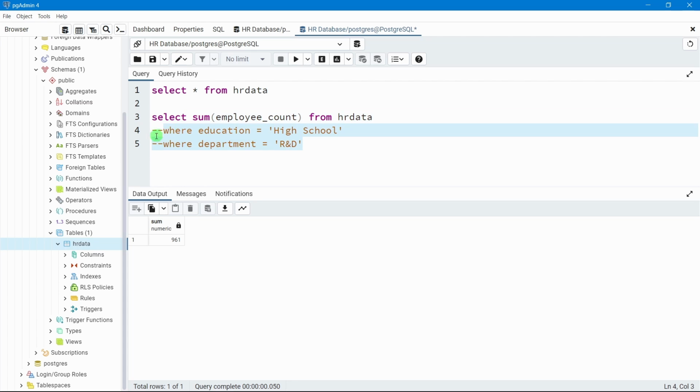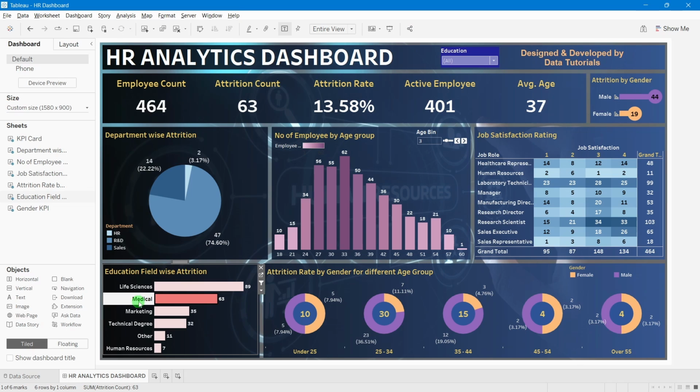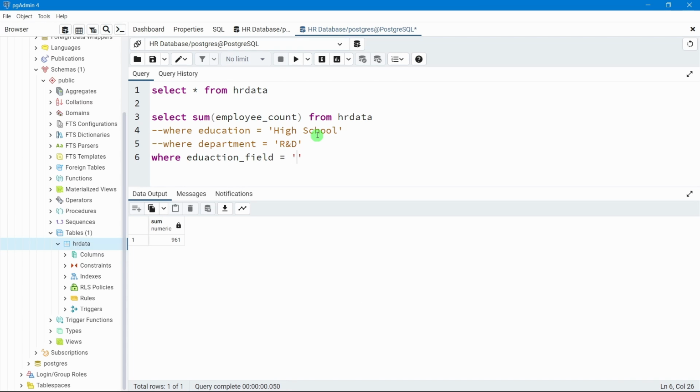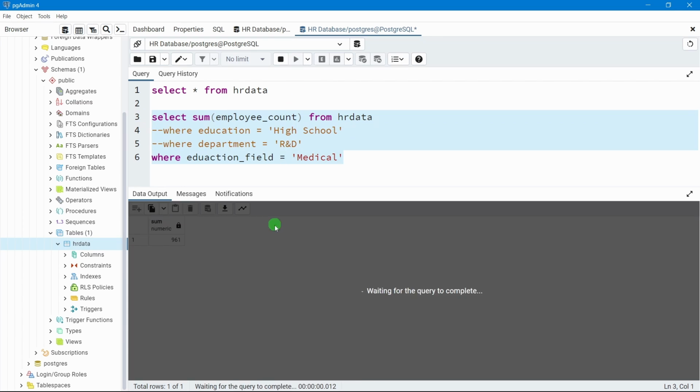Whenever you are commenting this out, you use two dashes, and that part will not be included in your query. Okay, so now we will be using another where condition: where education field, which is our column name in our database. So where education field is medical. It should be medical. Okay, so now for medical, let's see what the data is.